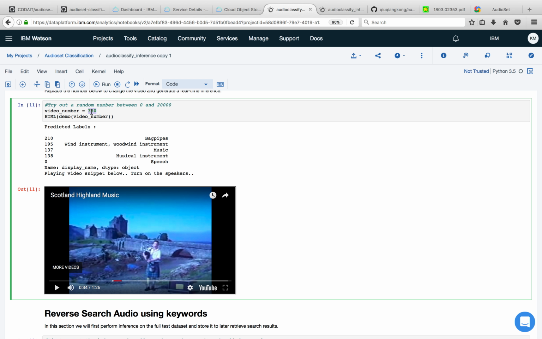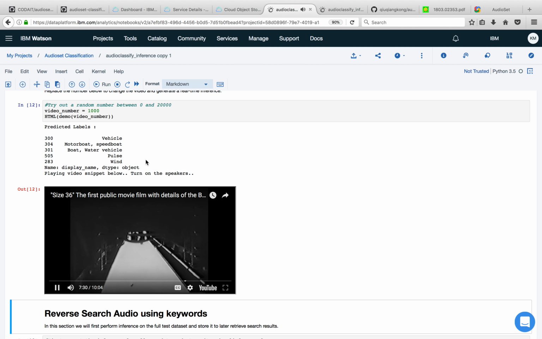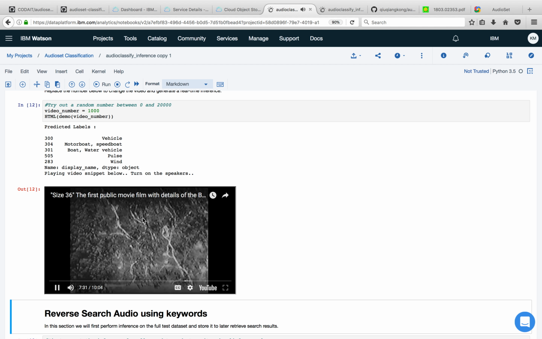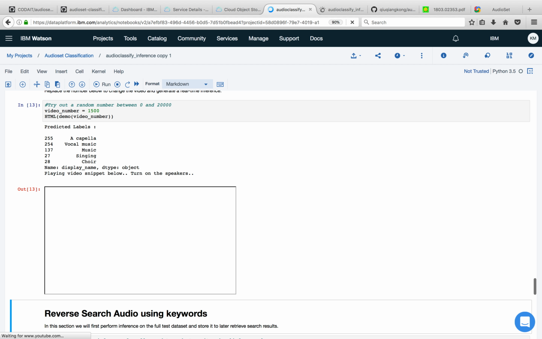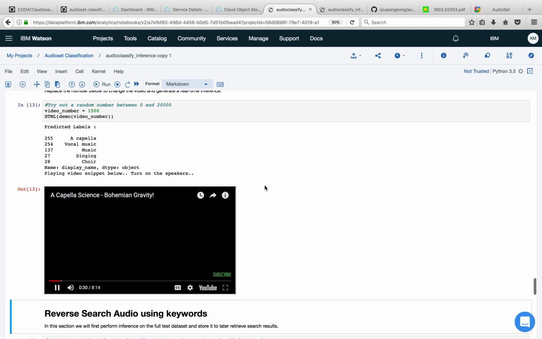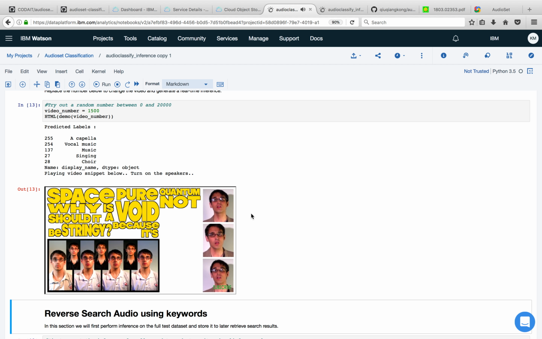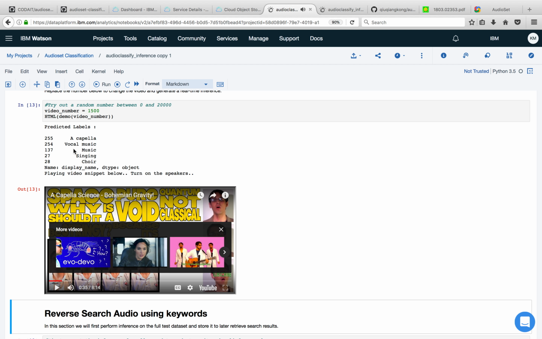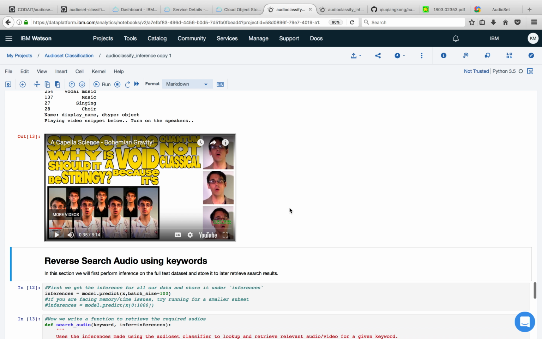And we can just try out another video. This model predicts a cappella, vocal music, and singing, which is pretty cool.